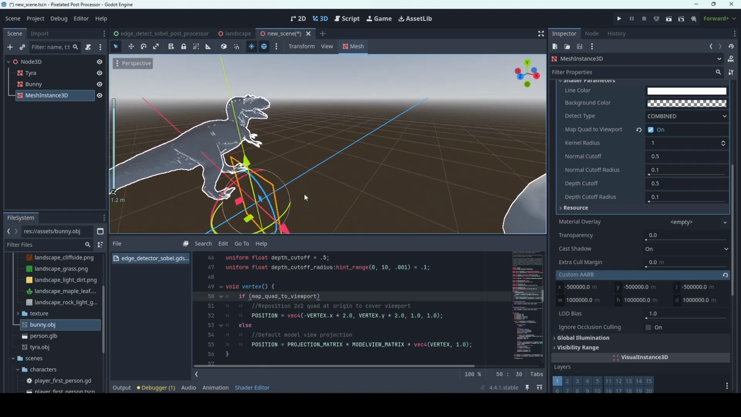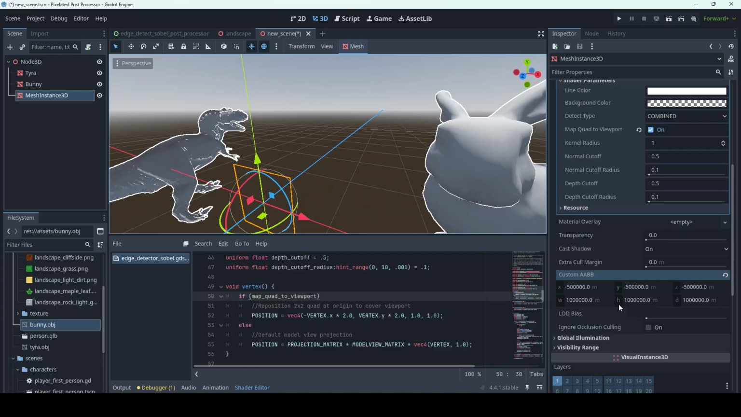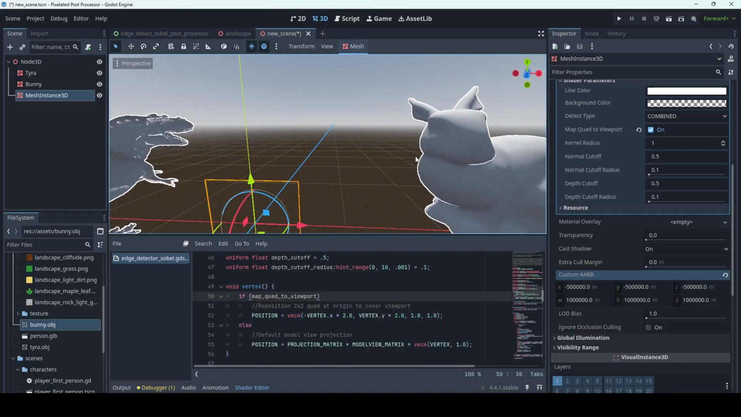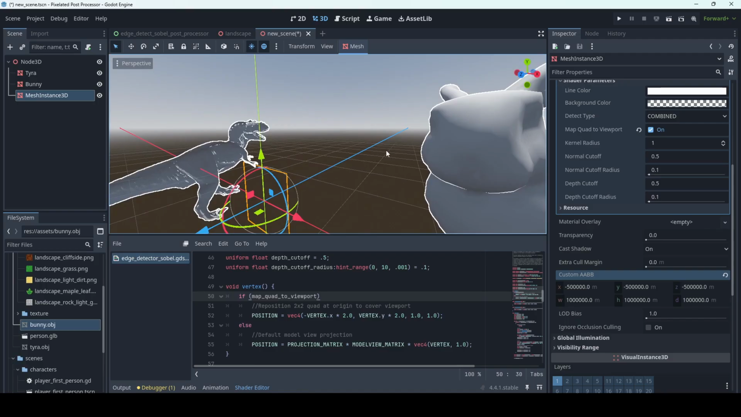So this still has a problem. If you happen to go outside of this million-meter wide bounding box, it will still click off. You probably don't want that, but chances are your scene is going to be very much smaller than this huge bounding box.